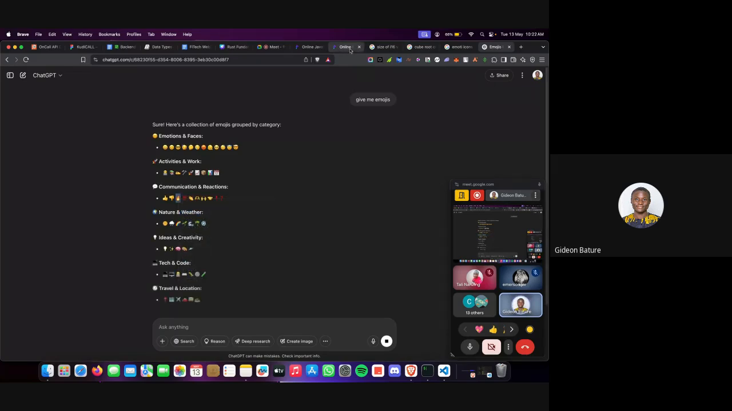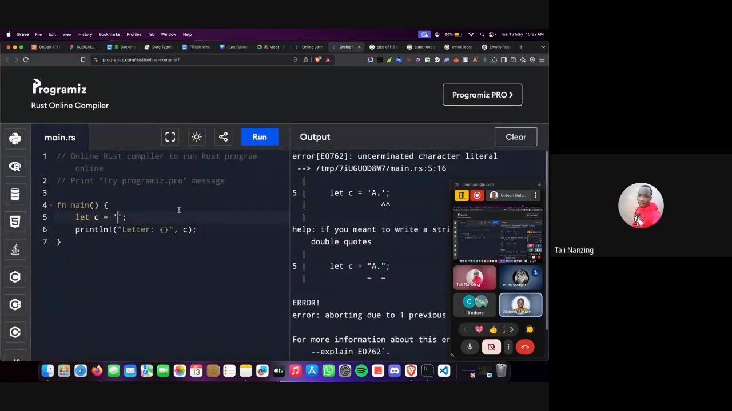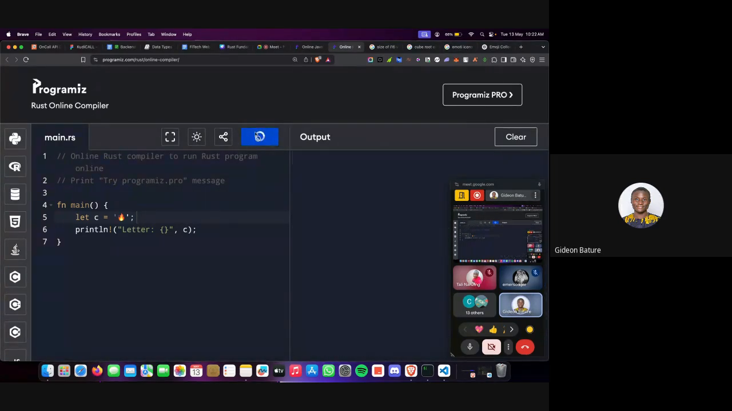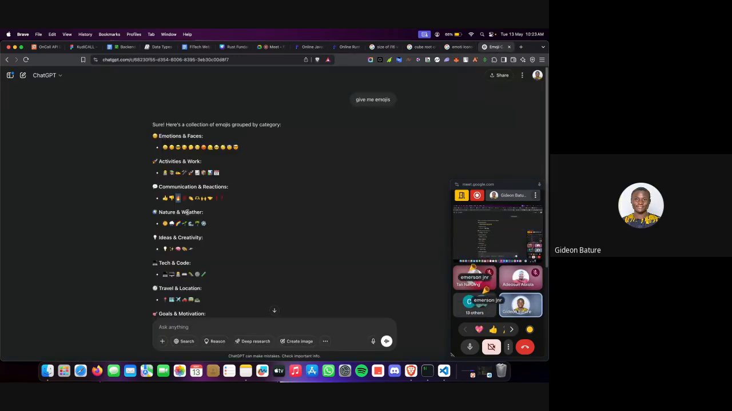So let's see if this is going to work. You added an S now, you can see it was added, right? Okay, now let's run it and see if it's going to work. So did it work or not? You see that it has worked. So that is one advantage of using Rust.